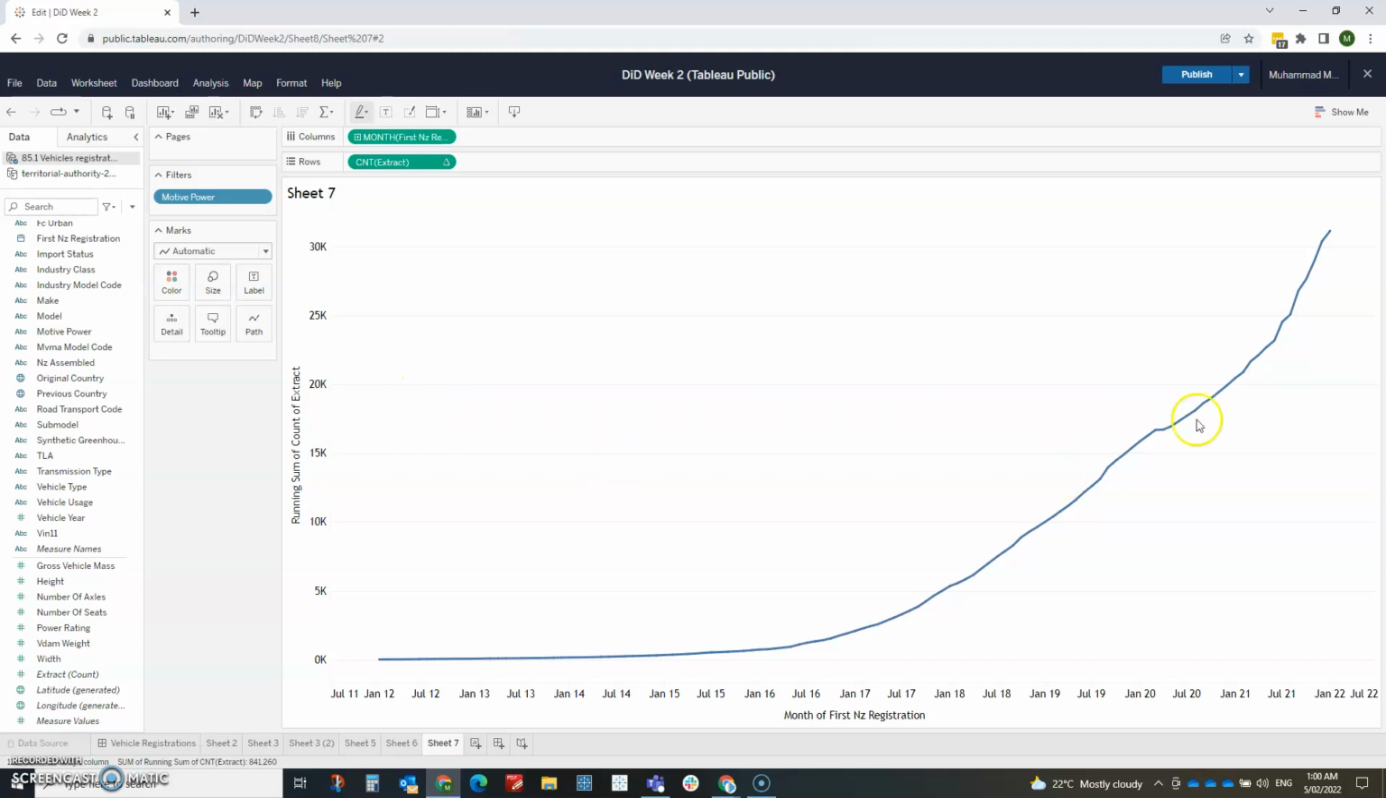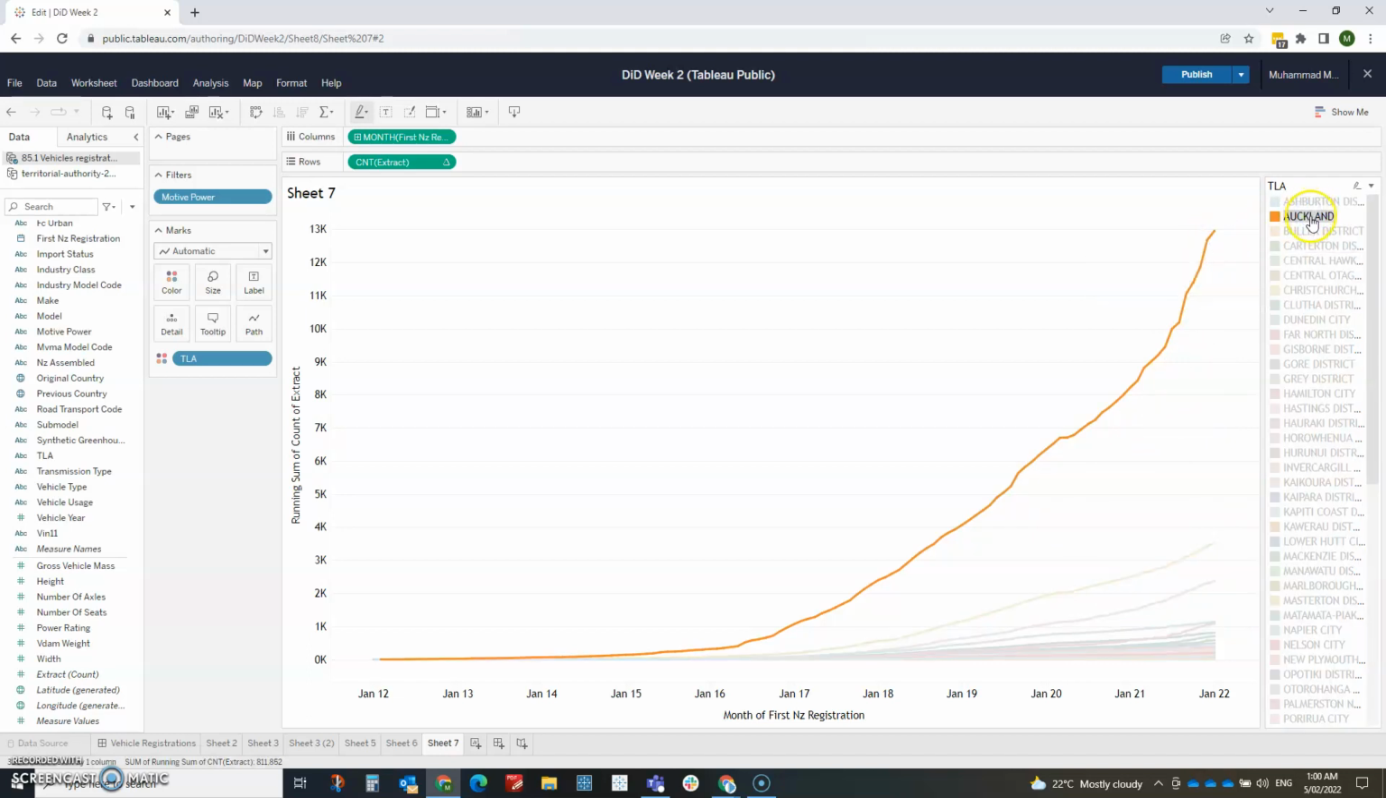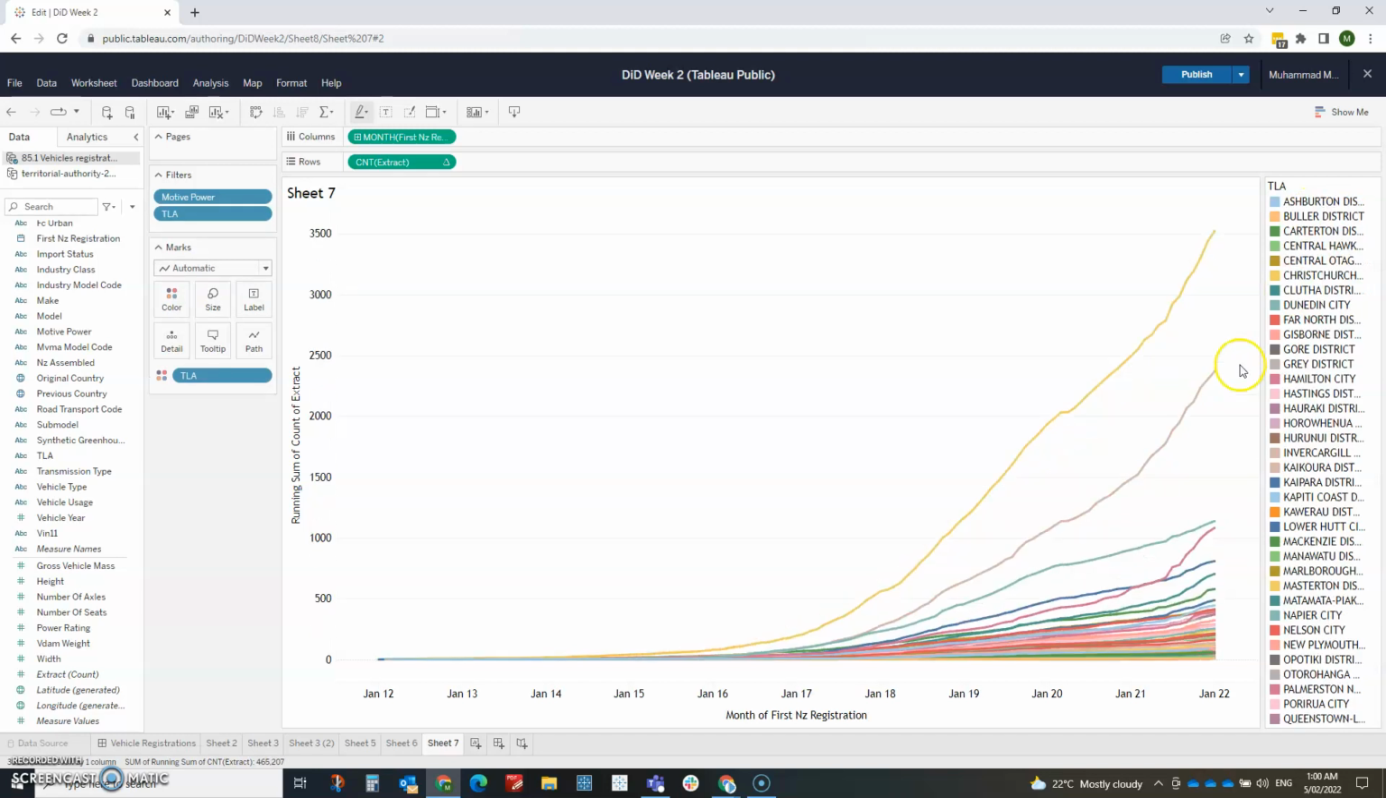I can also see this kind of the registration trend by TLS. So just drag this one into our color, and here you go, that is for all of the areas a running total. Auckland is always the highest one, so I'll just remove Auckland from here and see what the other areas look like. So yeah, Christchurch, Wellington City, Dunedin City. So you can see different areas in here.